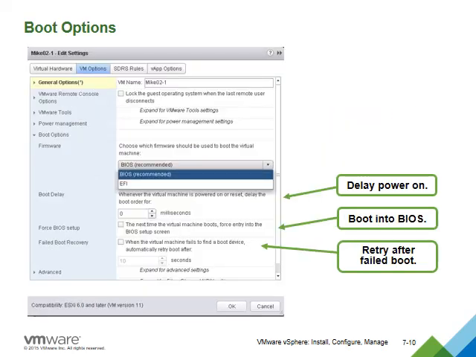Boot options. We can see we can do BIOS boot or EFI. We can delay the power on. Sometimes it's really hard to catch the BIOS settings if you want to go into them because machines boot so fast. So we can set a timer for how long to delay the boot, so we can hit Escape to get the boot options, or F2 to get into the BIOS screen.